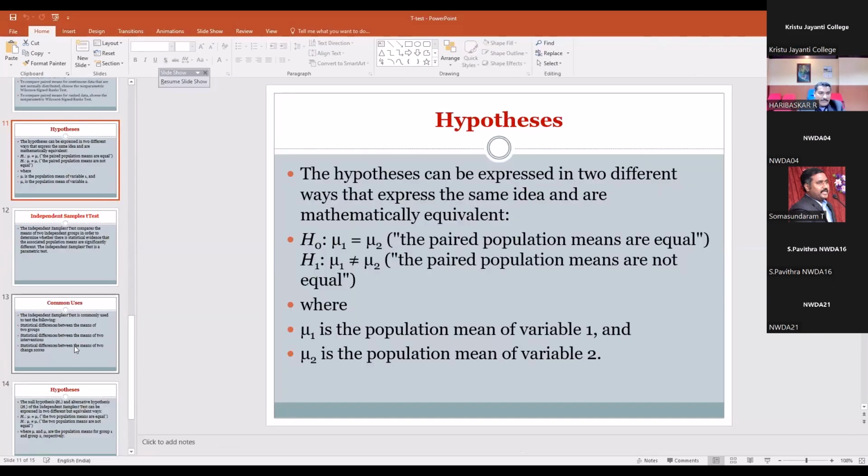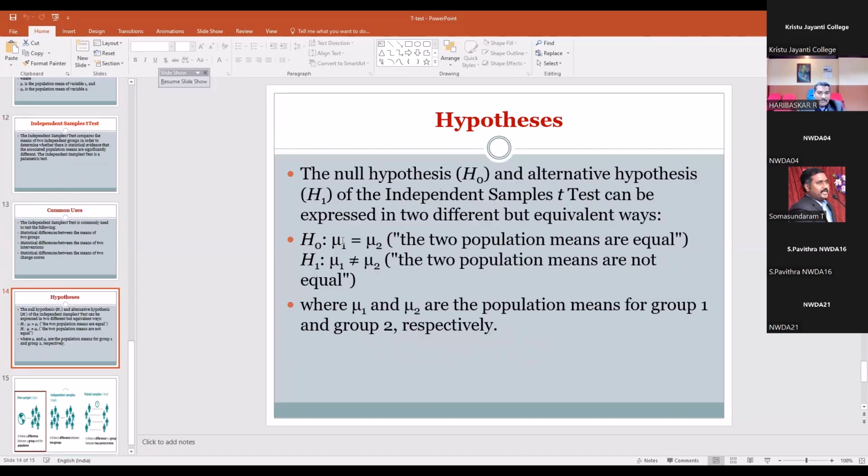For the independent sample t-test, we'll frame the hypothesis like this. H0 is that the mean of both is equal, and H1 is that the mean of both is not equal. H1 is the alternative hypothesis, that the means of the two samples are not equal, and the null hypothesis is that the means of the two samples are equal. Okay, so we'll go back and check what result we are getting.